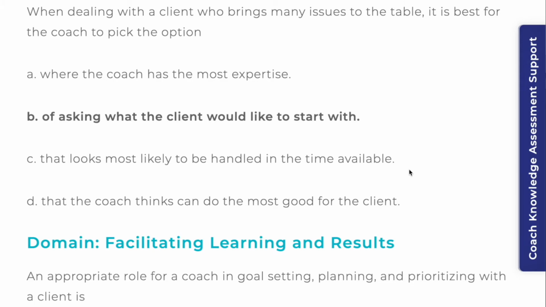A, critiquing and embellishing the client's goals. B, letting the client self-determine the need for goals. C, taking charge of the process to ensure it is completed accurately. D, facilitating a process around the client's goal setting, planning, and prioritizing.